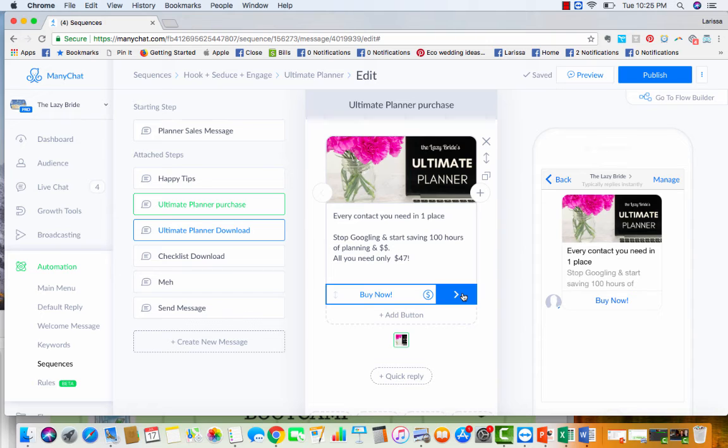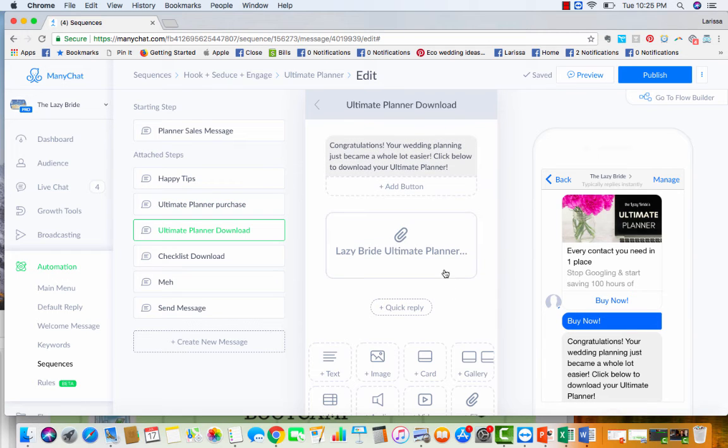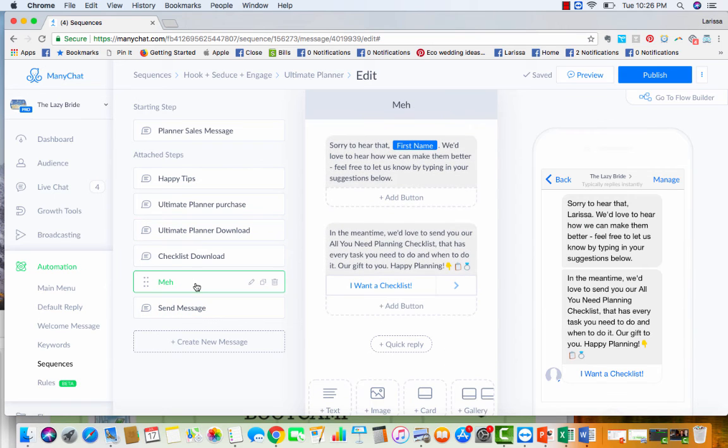So that's what I've done here, is that they just have to click on here. And as soon as they've paid, this is the download, right? They get a congratulations message, and then they get the file so that they can just download it because they've purchased it.